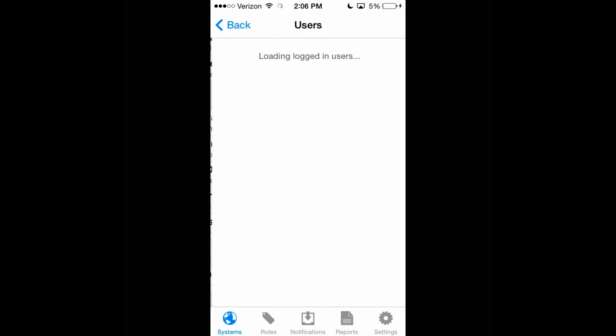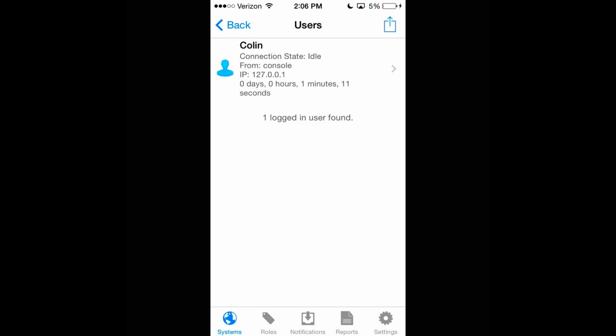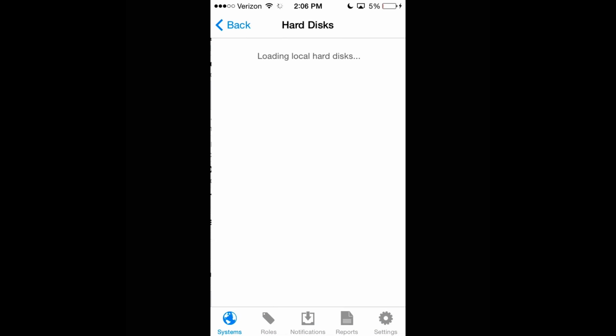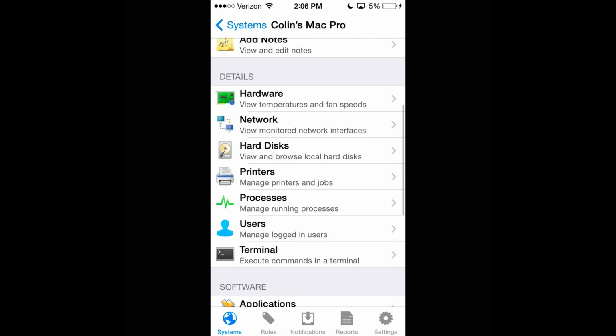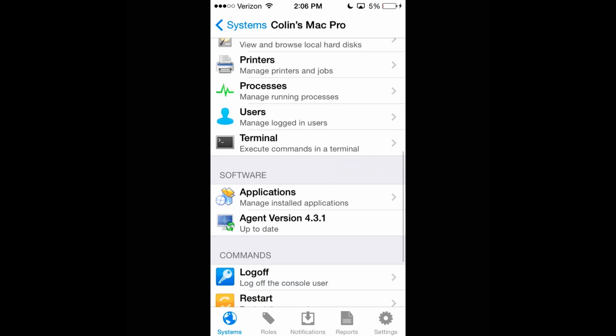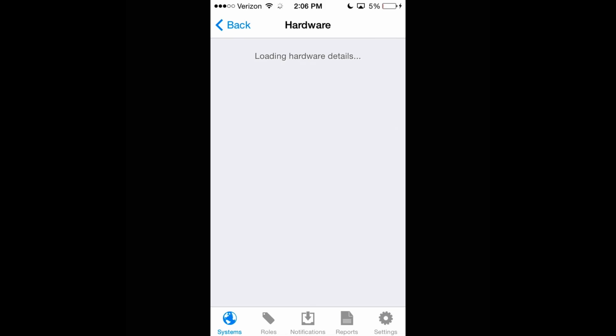I think there's about 5 fans in my Mac Pro. It doesn't show all of those, which you'll see in a second. You can chat with the logged in users, as you see here. I am logged in on my Mac, so you can log off, or you can send the user a message. Right here, you can view your hard drives, which I have 5, and then I think one is virtual or another folder in a hard drive. You can view your hardware.